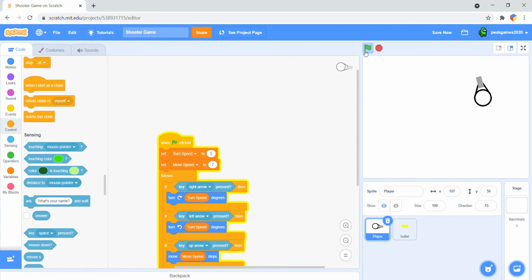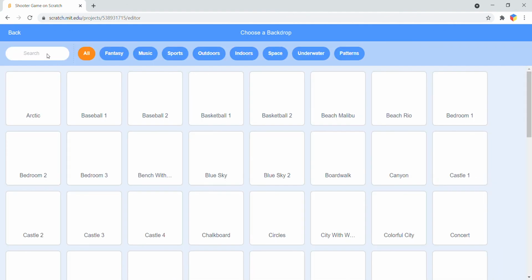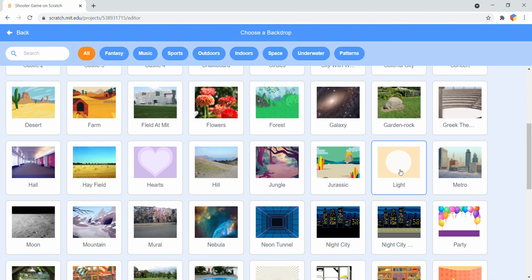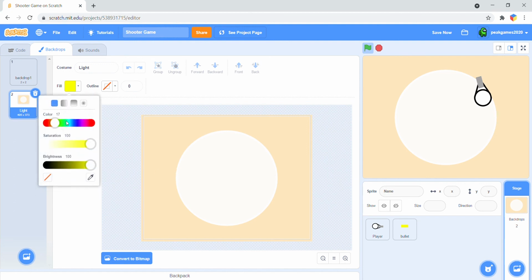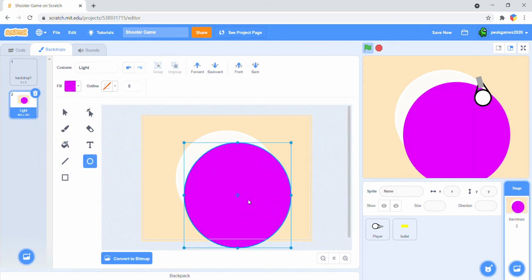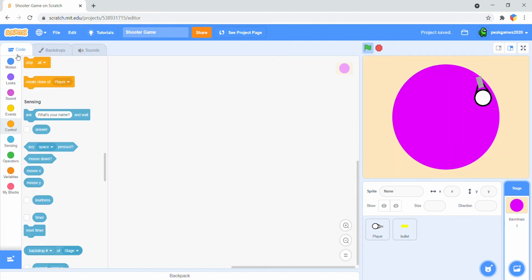Now, what we're gonna do is I want to just create a backdrop. So let's choose backdrop. Let's make it a light one. Yeah, that looks pretty good. Also, we're gonna change the circle color to make it more, let's say, purple. Yeah, why not? Shift, we can make it pretty big and put it in the center. Yep, that looks pretty cool. Now let's get rid of that. And now we have a working bullet shooter, and that is pretty amazing.